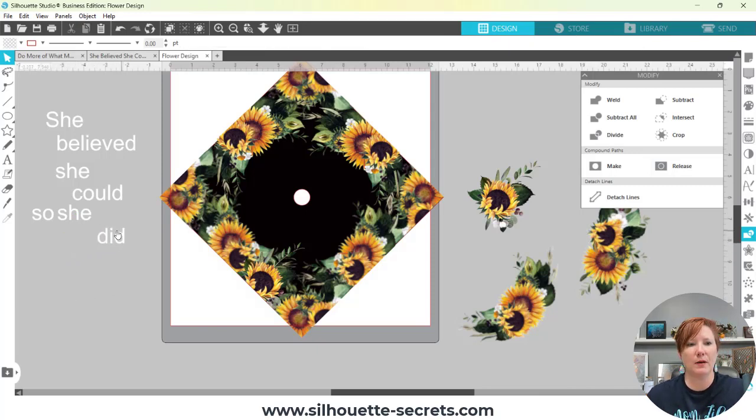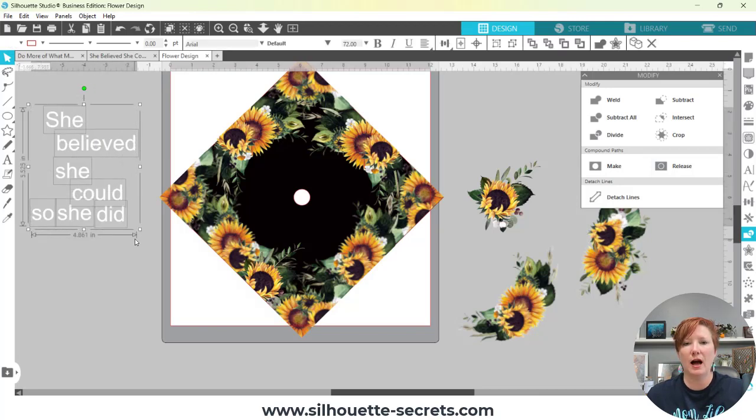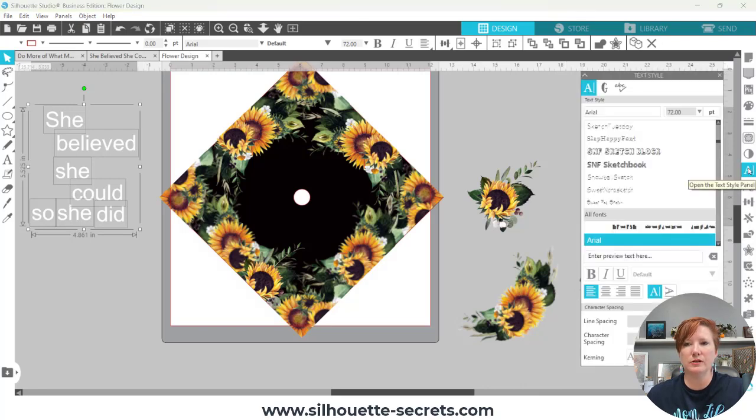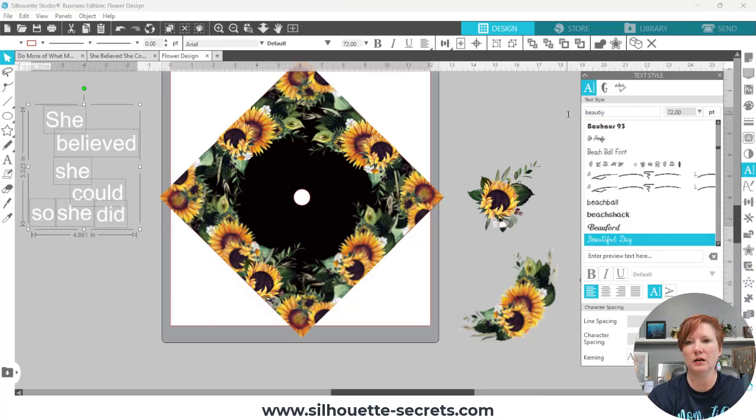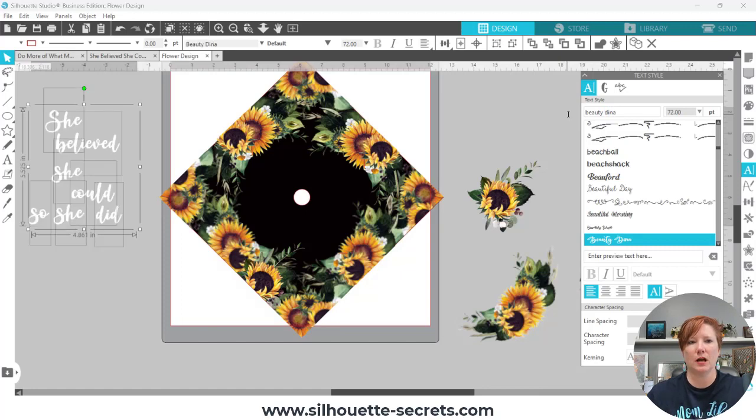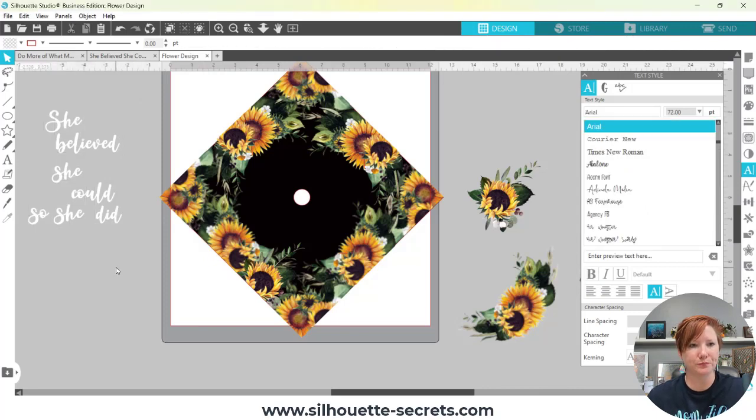So then once I have all my text, and it just depends on how you want to place your text on here. If you want to write it all on one text line, that's fine. It's going to be a matter of how it works best for you. So I'm going to select all my text, click on the text style tool, and I simply used a font called Beauty Dina. I'm not sure where I got it. I just clicked on it and I liked it. If I find the source, I'll link that in the description below as well.